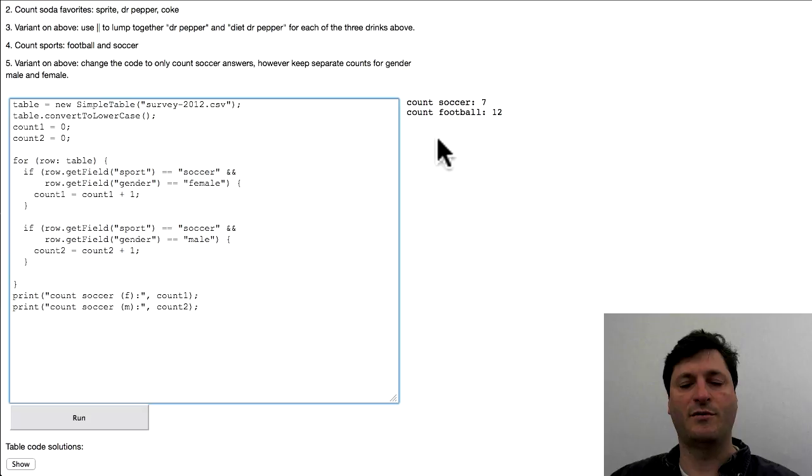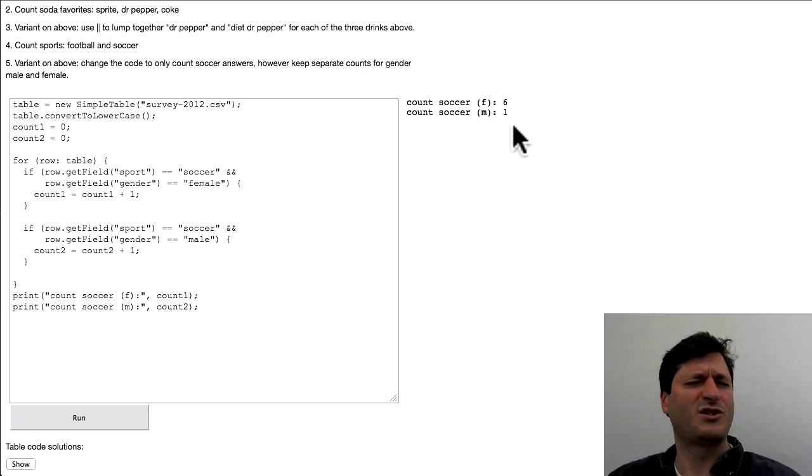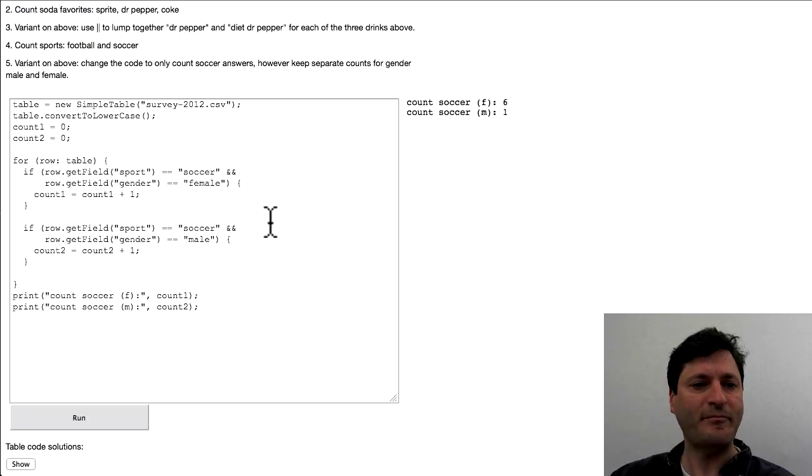So soccer, without looking at gender, it was 7. So now if I look at it, you see there was actually a huge gender breakdown. I don't know if maybe there's just a lot of women's soccer team people in my class this quarter, or who knows. But anyway, of those 7, 6 were female, and there was 1 male who identified soccer as their favorite sport to play. So this is just another example of combining the counting with and or. My previous one was or. This one I used and.